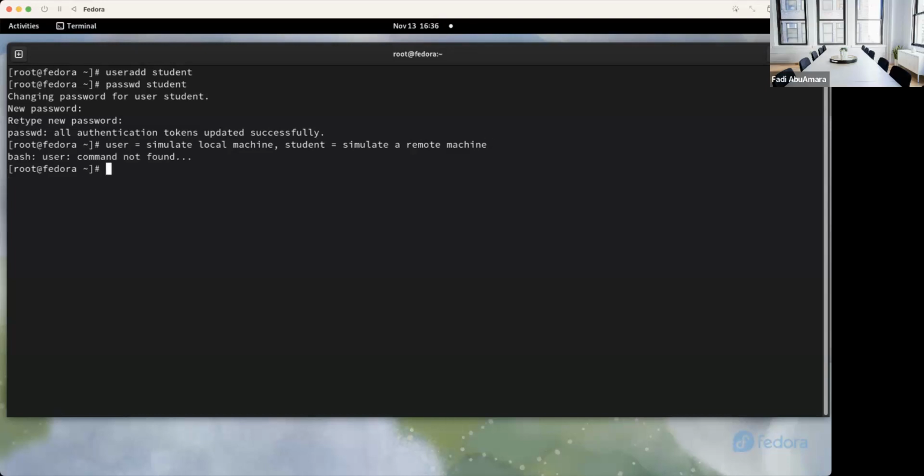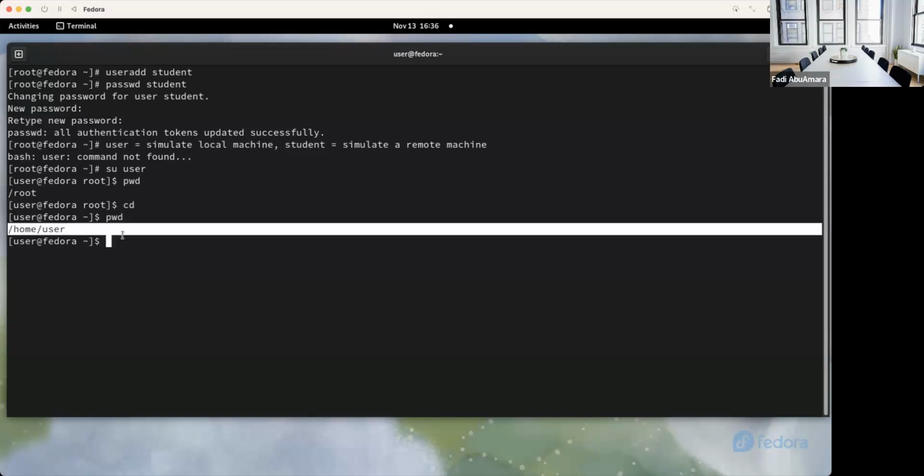I'll press enter, I'll get an error. I am just showing you that we have 1 user account. This is to simulate a local machine, the student to simulate a remote machine. So now let me switch to the first user account, which is called user. We are not in the user home directory. Be careful, here we have root. If you use pwd, as you see /root, type cd or cd tilde, we are in the user home directory. To confirm, print working directory /home/user.